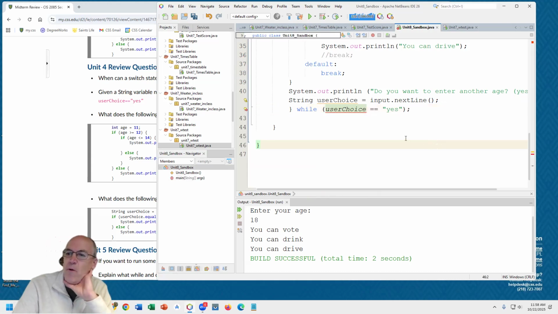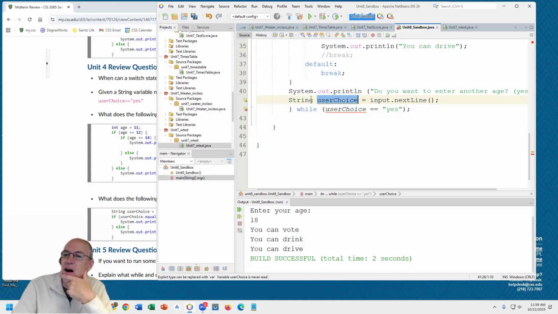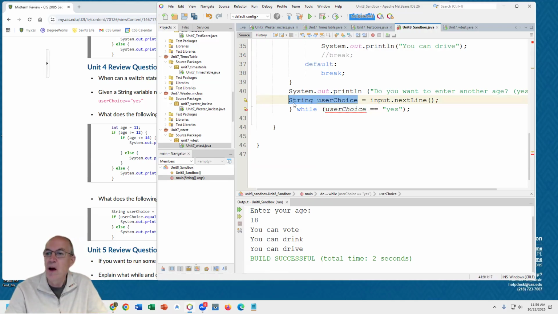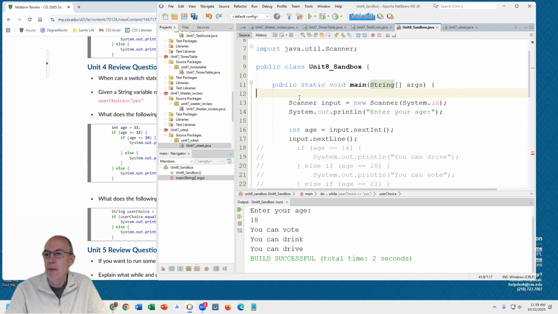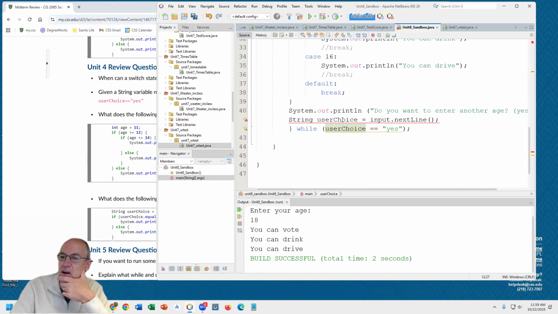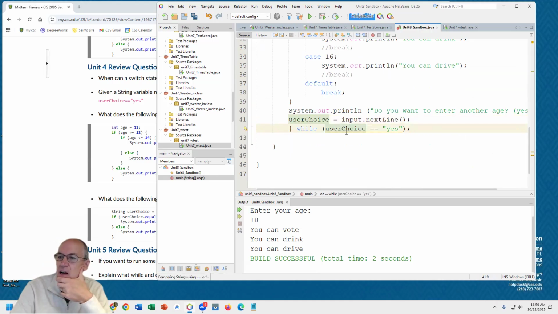Okay, so let's try to figure out why it won't work. One of the reasons is that user's choice is defined inside the while loop, and this is outside the while loop. So I have to declare this outside my while loop. By declare, I mean state the type and the name of the variable. So now anywhere in my program I can use user's choice here and here. So this will handle the scope.